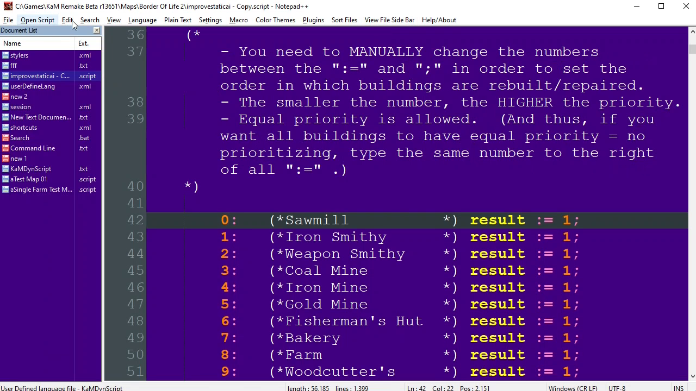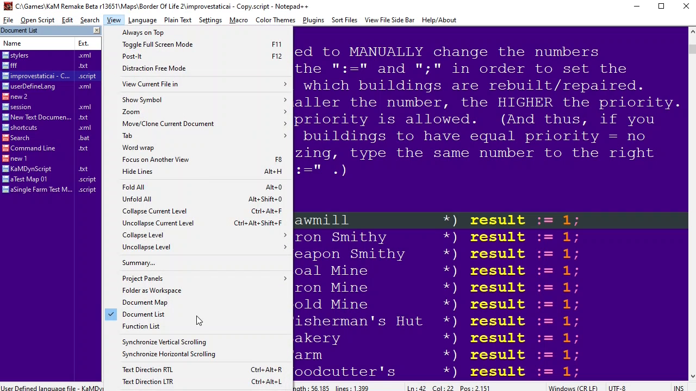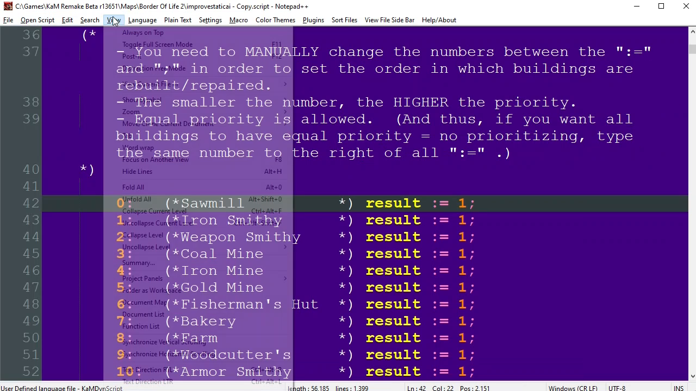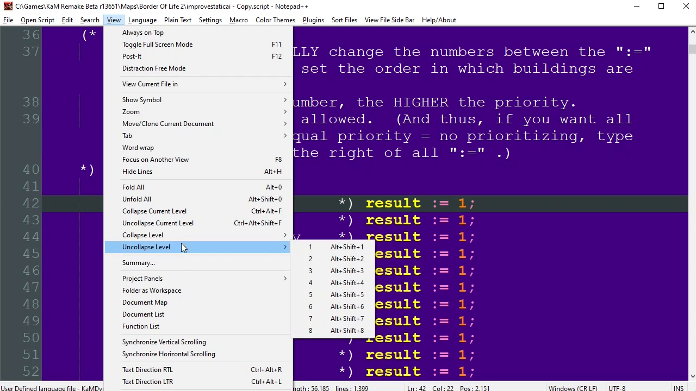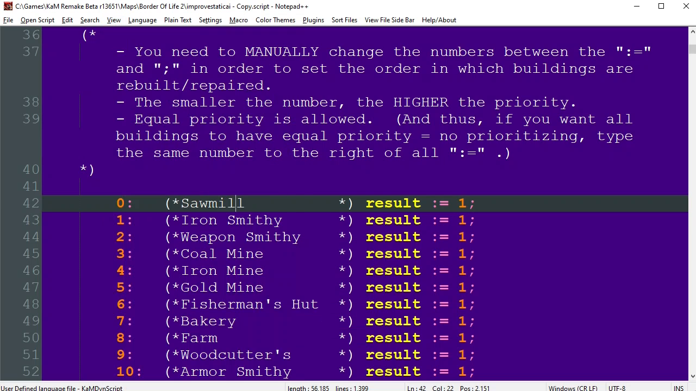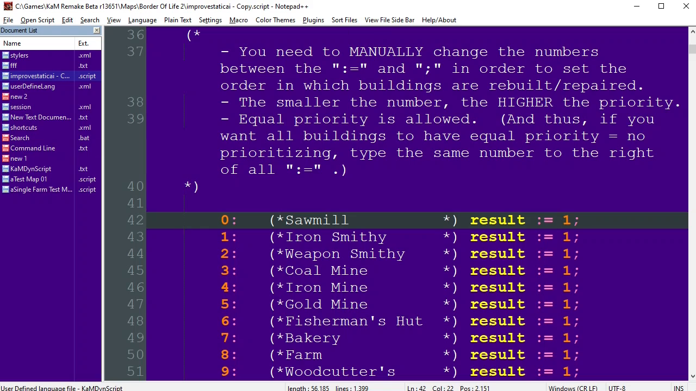So if we go to view, this is document list. I just made a copy of that shortcut, document list, and I put it in the menu up there, so people can automatically see this. And what's great about this is when you click on name, it's just like Windows Explorer. It's going to sort them, so it's great for sorting by extension type.